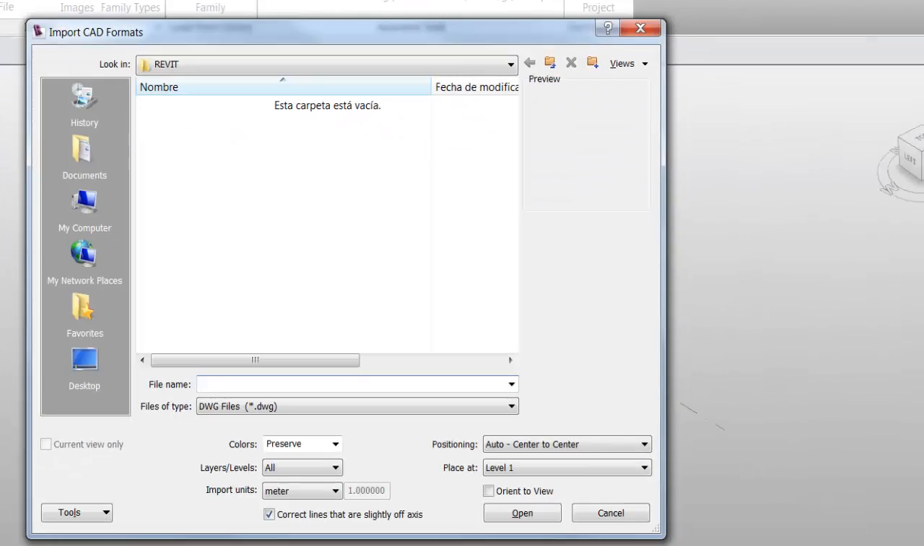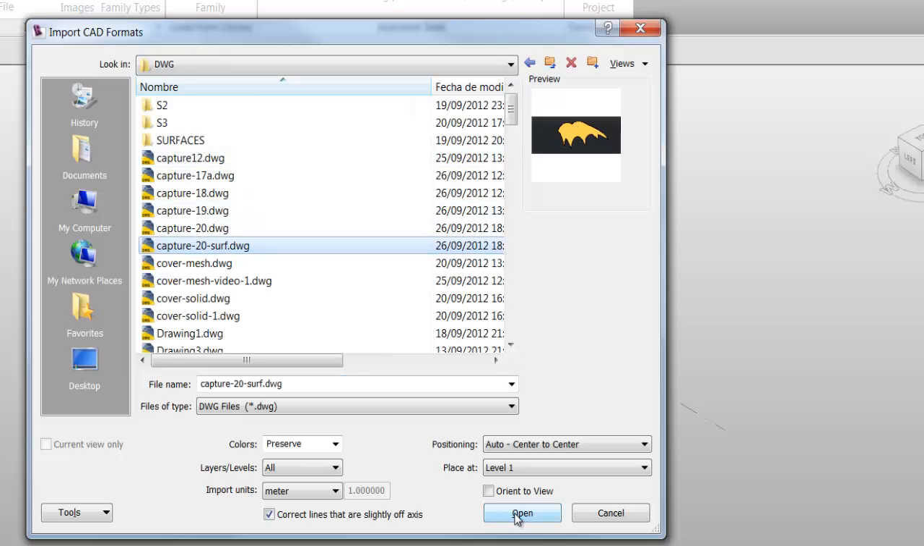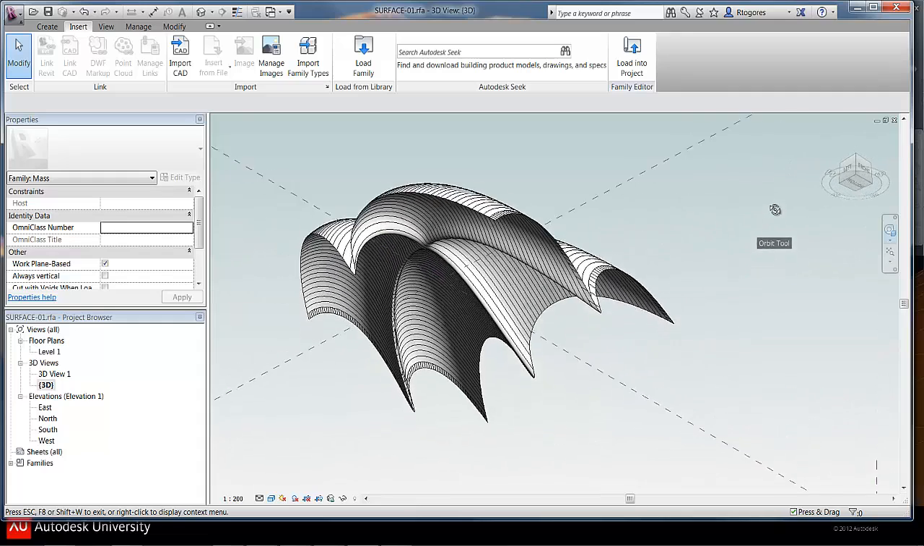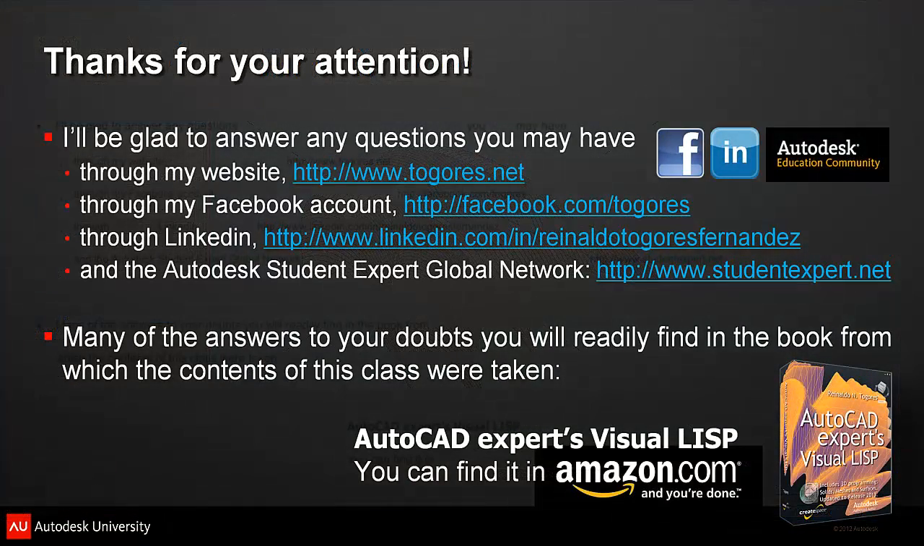And to wrap this up, let's see the simplest way we can use any of these shapes in Revit. You'll find a lot of classes in AU 2012 by real Revit experts, which I'm not. So be sure you don't miss them.